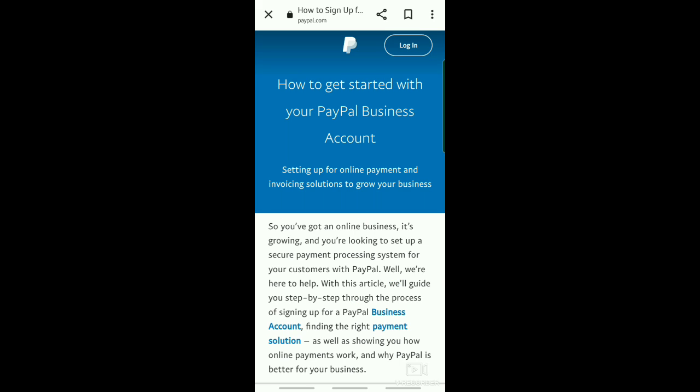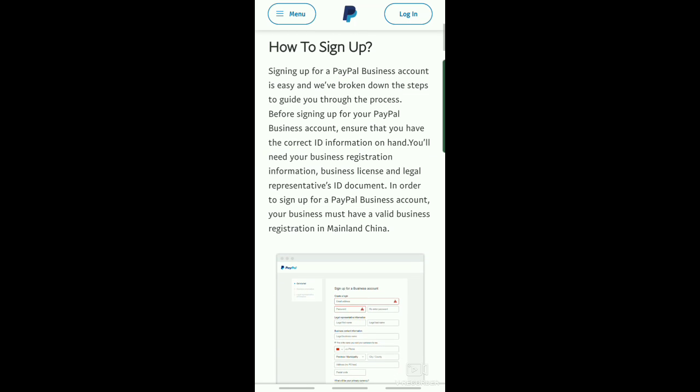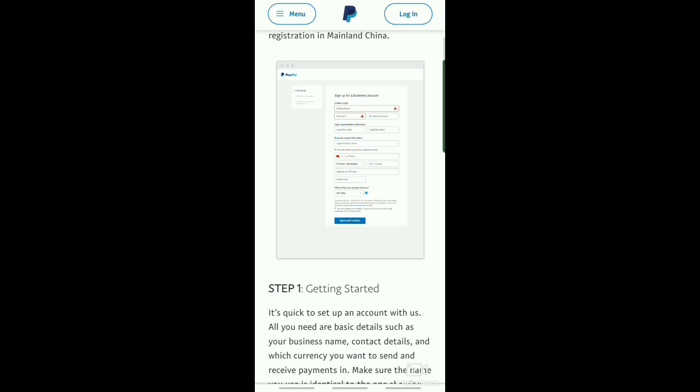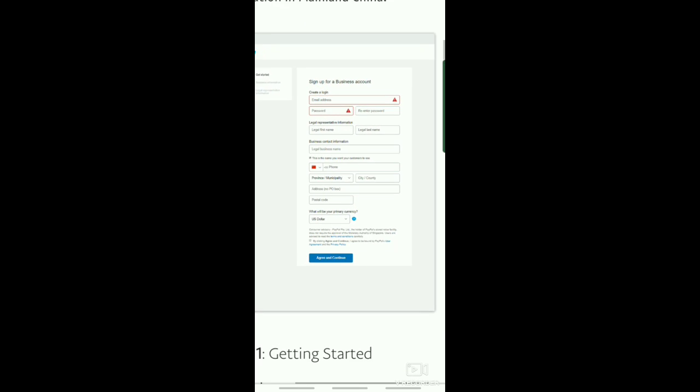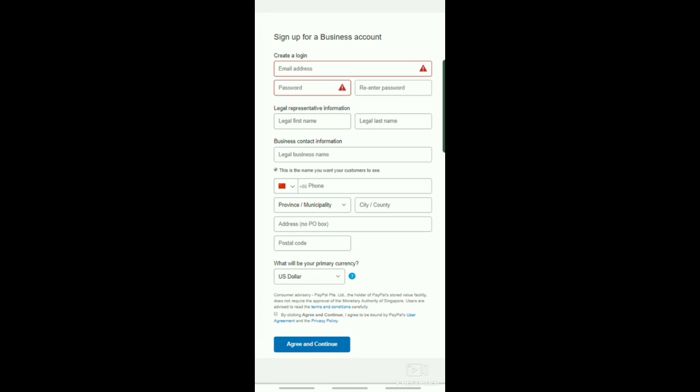Here you can see the step-by-step process. To start, you have to create your login. You have to enter your email address and then your password. And then enter your necessary information.